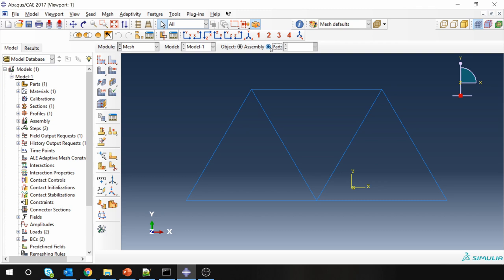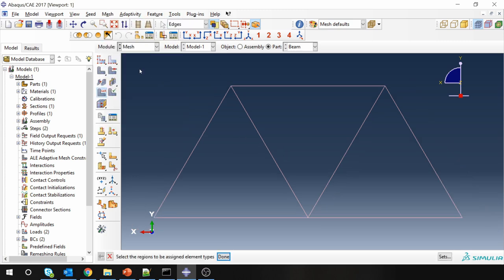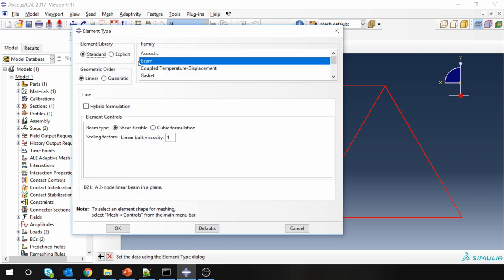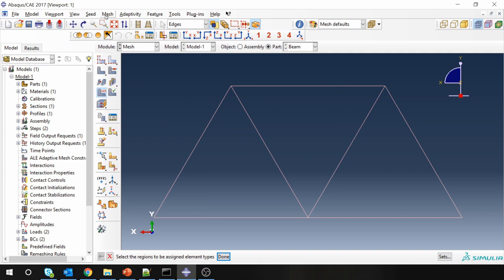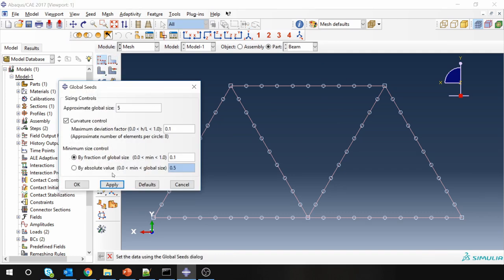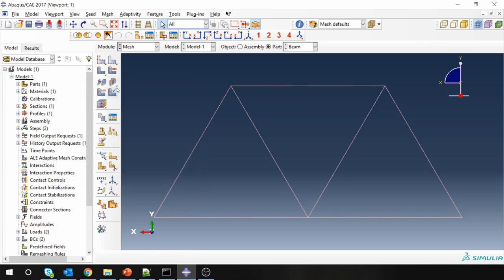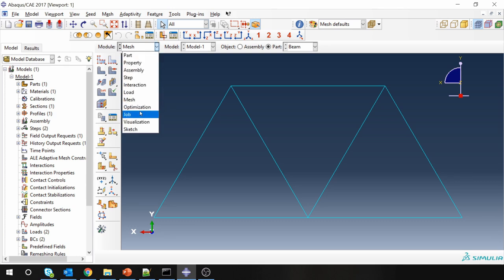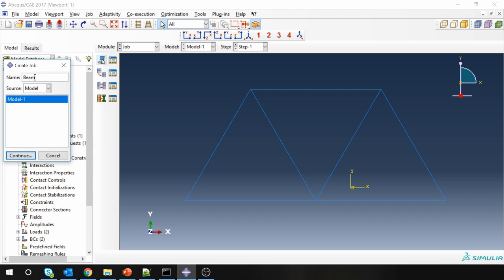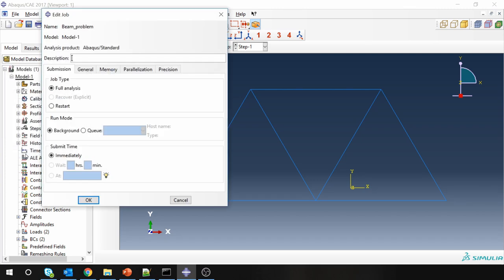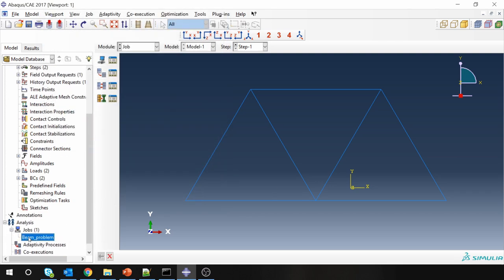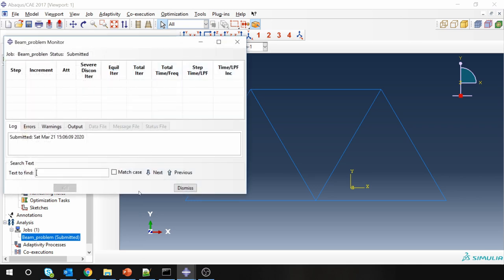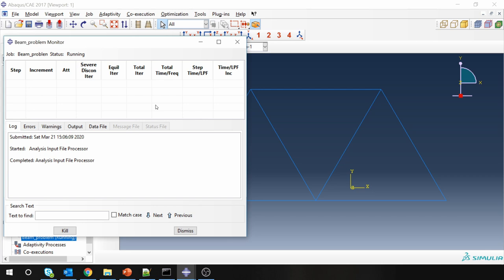Next, meshing. First move to part. First set element type. By default it is beam, so we want beam, so just keep it as it is. Then seed the part. I will go with global size 5 and then mesh it. Create a job. Let's submit it. Done pretty quick.